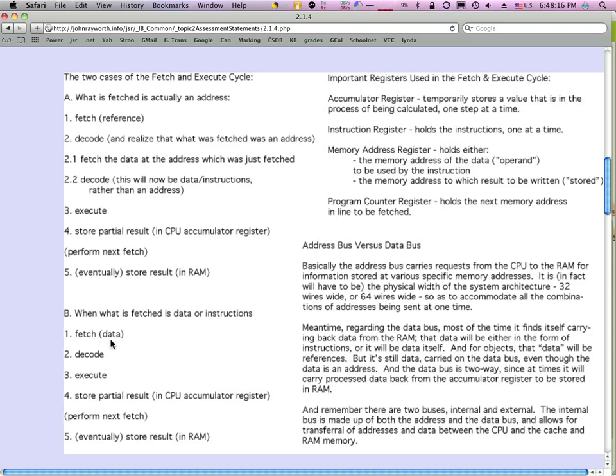But when what you've fetched is actually an address, you fetch the address, and then you go to that address and fetch the data. So what you fetch, you look at it, it's a reference. From decoding, you realize that. So you go back to that address in RAM that was just fetched, and you fetch the data that's there.